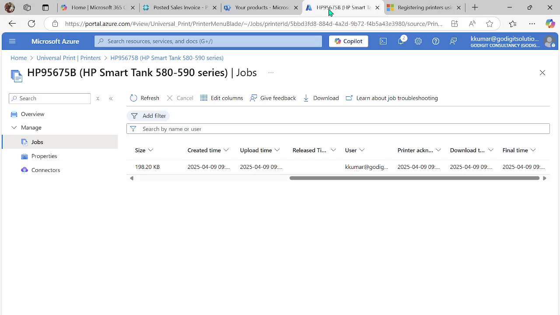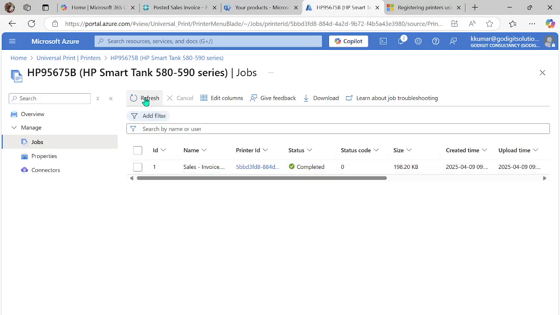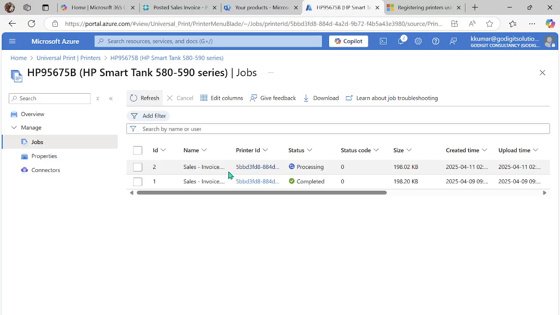And if I show you up here, if I refresh, you will see that the second job is now moved to the cloud and the status is showing as processing, with the name of the report and the date when I sent this report to the universal print. Now I cannot show you, but obviously that report is now printing on my local printer, and as soon as my printer is done with the printing, the status will turn from processing to completed, right?